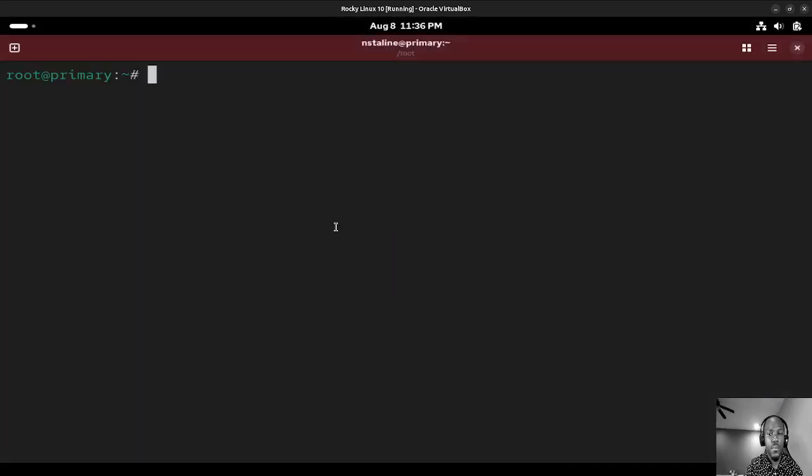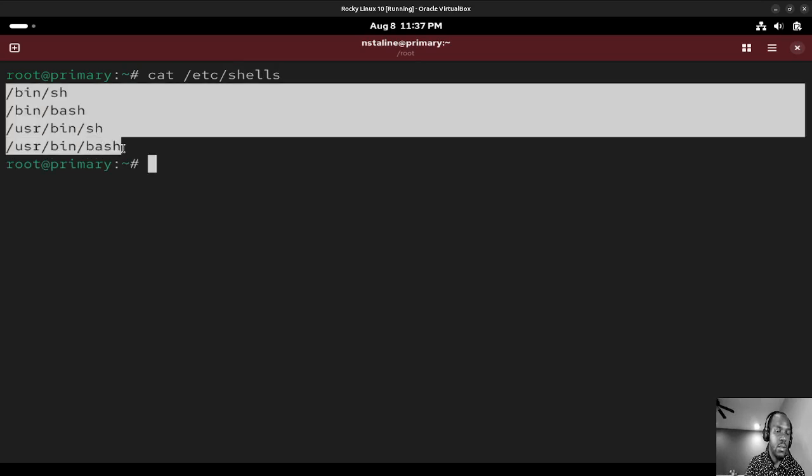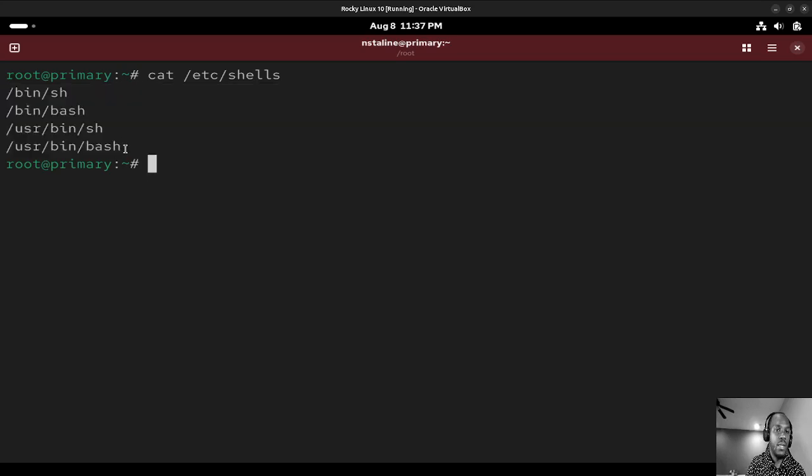Before we do that, if I was to do /etc/shells, we see that I have this list of shells. These shells are the ones that I can use on my system. If I don't have any here, I cannot use it at all.